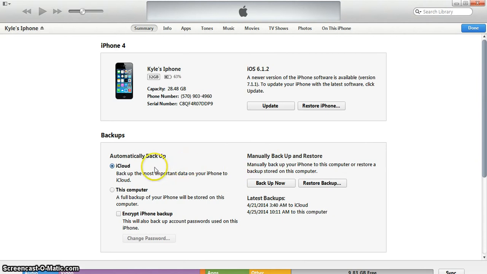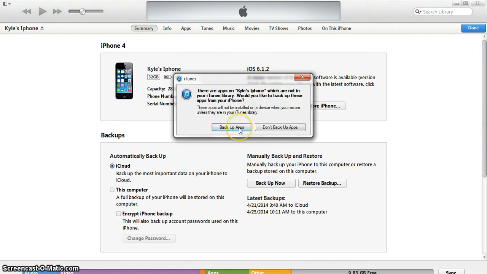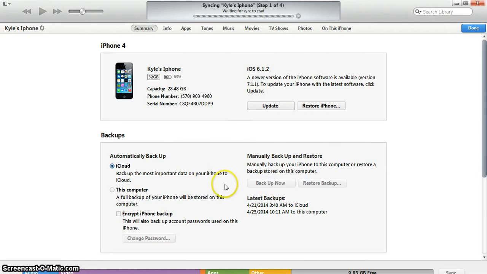You can either back it up to your iCloud or your computer, and then once you do that, you just hit backup now and it'll back everything up for you. You want to say backup apps, and then you'll see the steps at the top. There's 4 steps, and you'll just have to wait for those to finish, and then your device will be backed up.